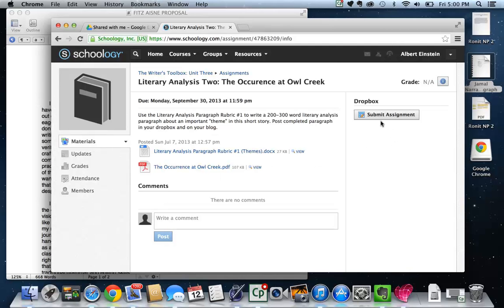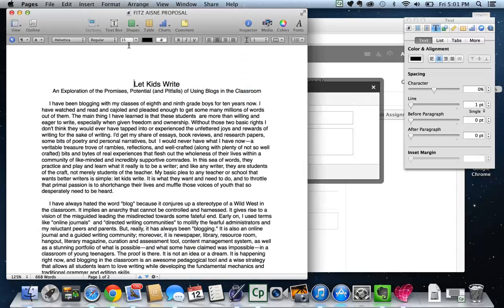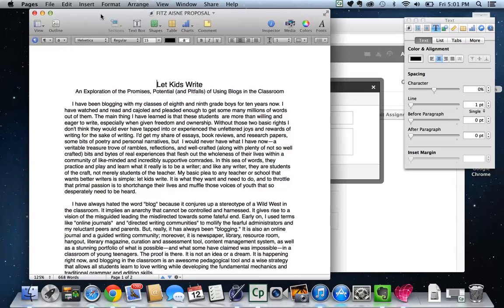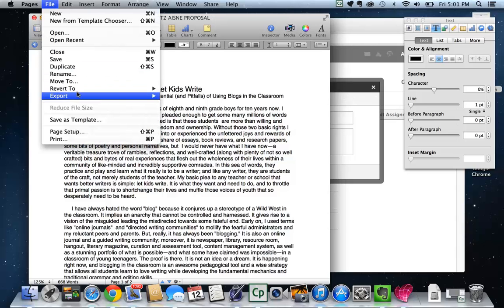I go to where they say Submit Assignment, and I'm going to upload a file that I still haven't made a PDF. So go back to my original document. I have Pages up here, which is a Mac-based writing program, but it's much the same with Microsoft Word. I'd go in Pages, I go to File, Export, and I can export as a PDF.